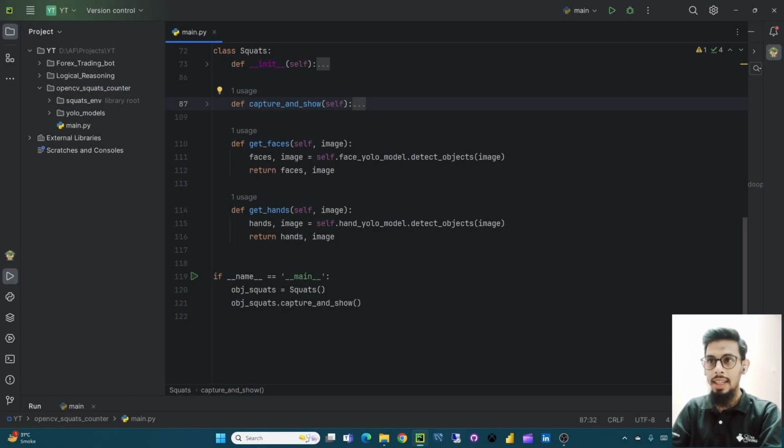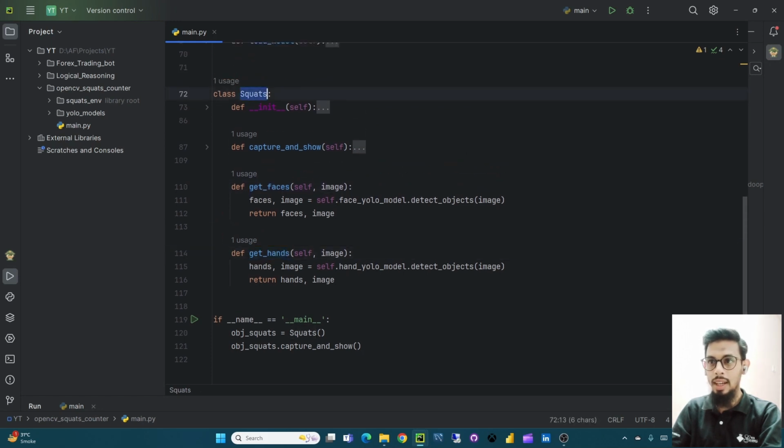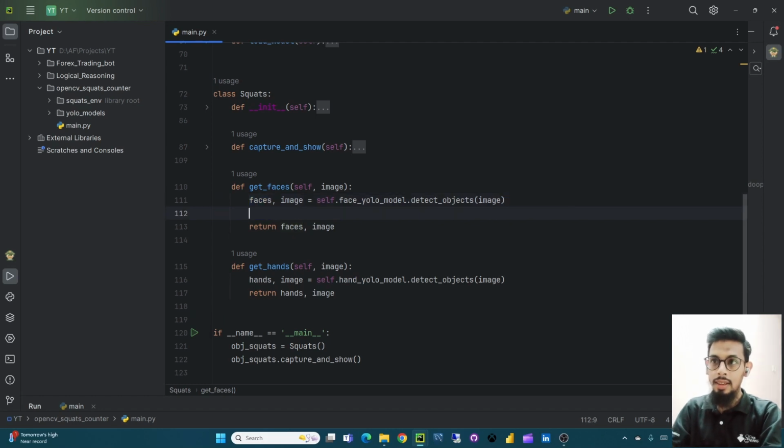So we have written the get faces and get hands methods in class Squats, right? This faces will contain the nested list of coordinates of faces, and this hands will contain the nested list of coordinates of hands. If there are multiple faces detected, there will be multiple coordinates. But since our program will count the squats of one person at a time, we will have to get only one face's coordinates.